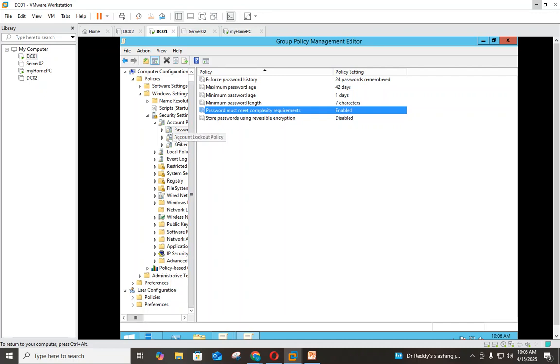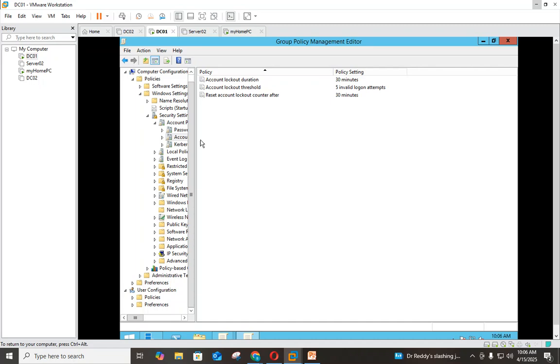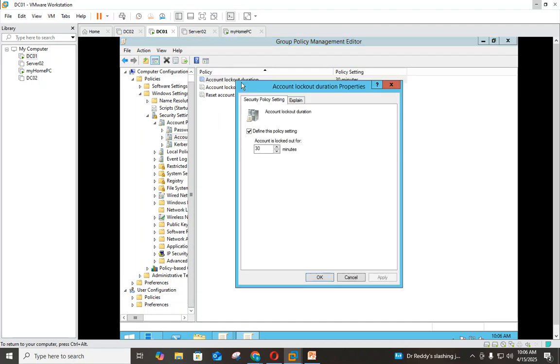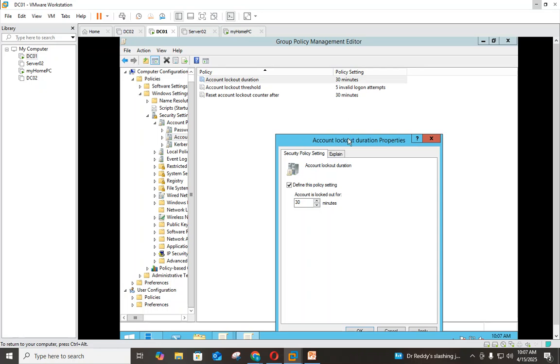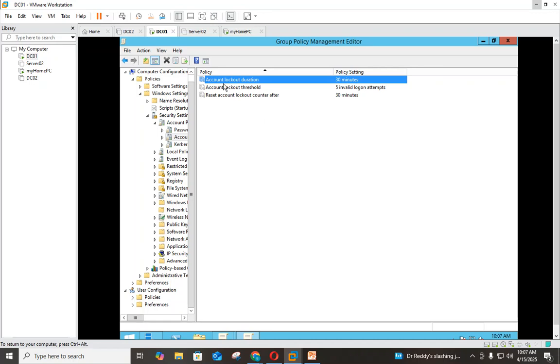Okay. So now we also have the account lockout policy. It was also here. I only selected this button, Define policy setting, and it got selected, and everything is the same. Account lockout duration means that if your account is locked, it will remain locked for 30 minutes. And after 30 minutes, the account will be unlocked automatically.